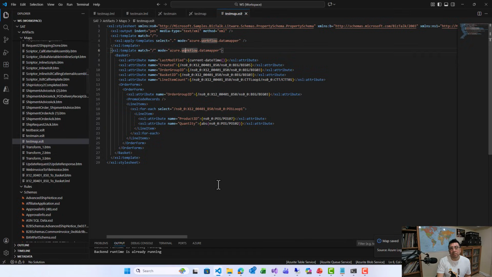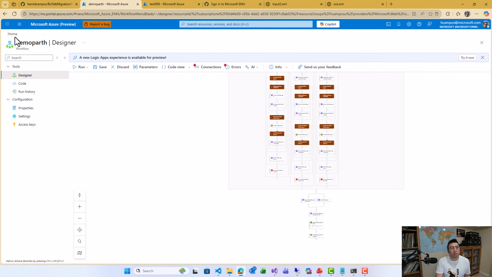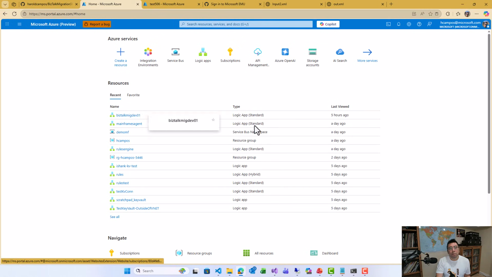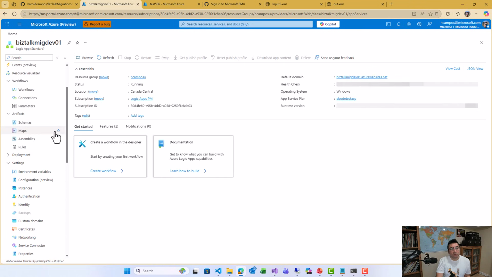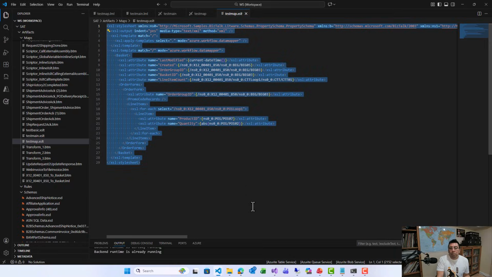This is the test map XSLT, and this XSLT file is the one that you will be uploading into the maps in the Logic app, right? So if we go back to the Logic app here, right? Yeah, I'm gonna start changes, right? And I'm gonna go to my Logic app. Here you will see that there is a maps directory in artifacts. This is where you will be uploading your map, and then it will be available for you to use. Okay, this is test map. So that was it, right?